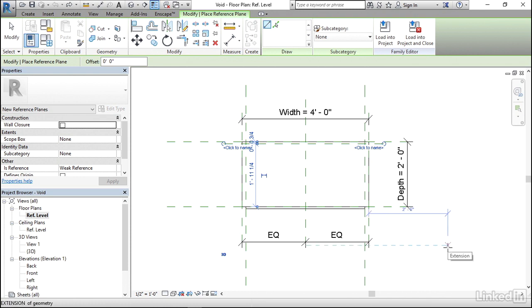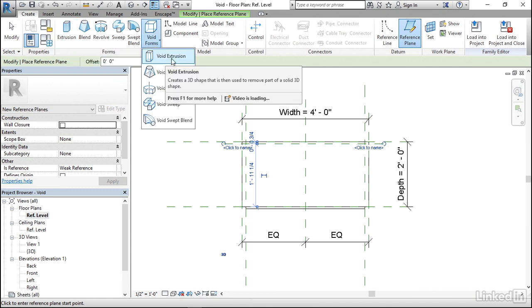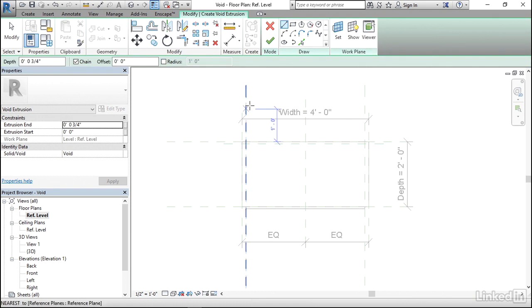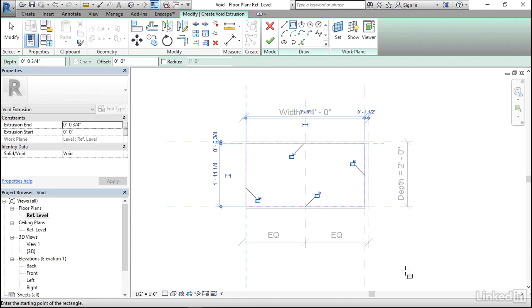Now, the next thing that we need to do is actually draw in the void. To draw in the void object, we'll select on the Create tab. Next, we need to do Void Forms and select Void Extrusion. Click Rectangle. Click the intersection of these two reference planes. Then click the intersection of these two reference planes. Then lock each one of these lines into position.